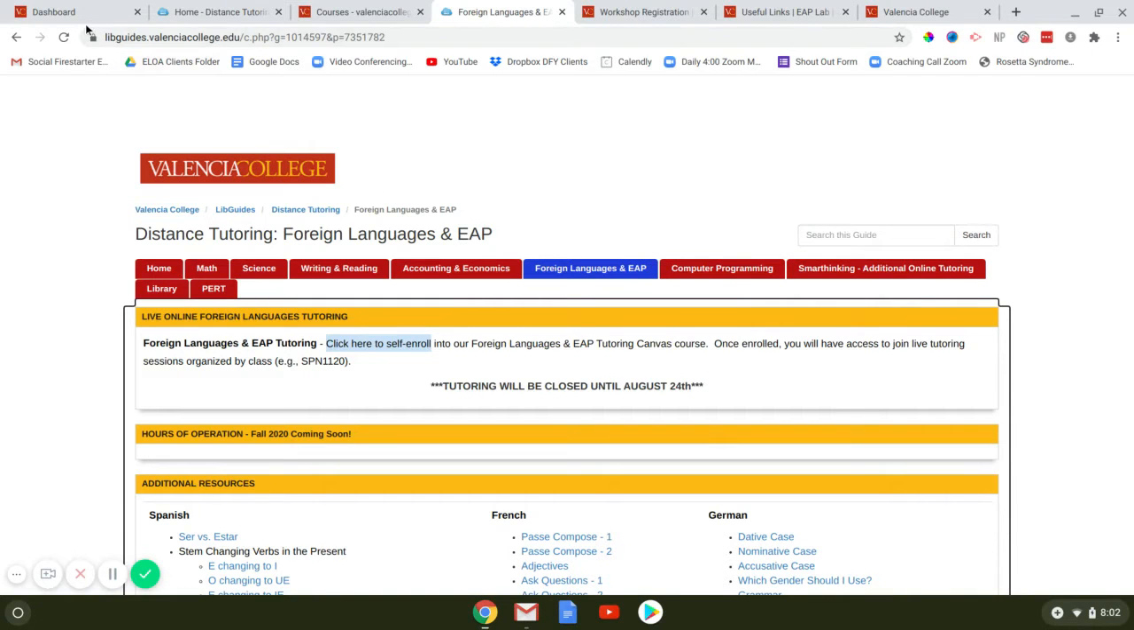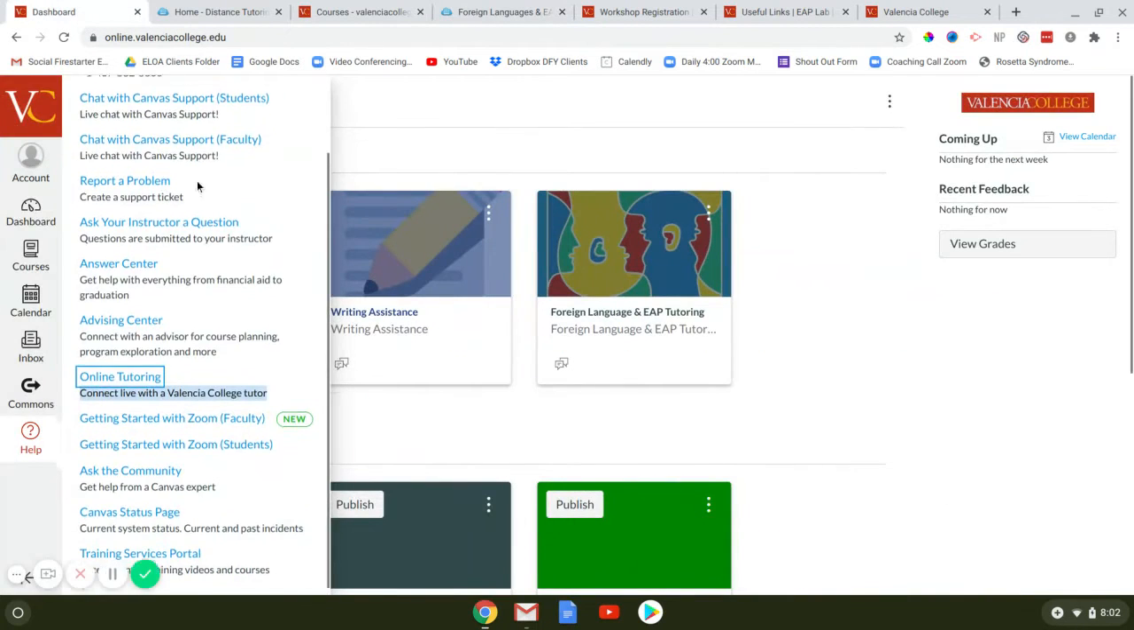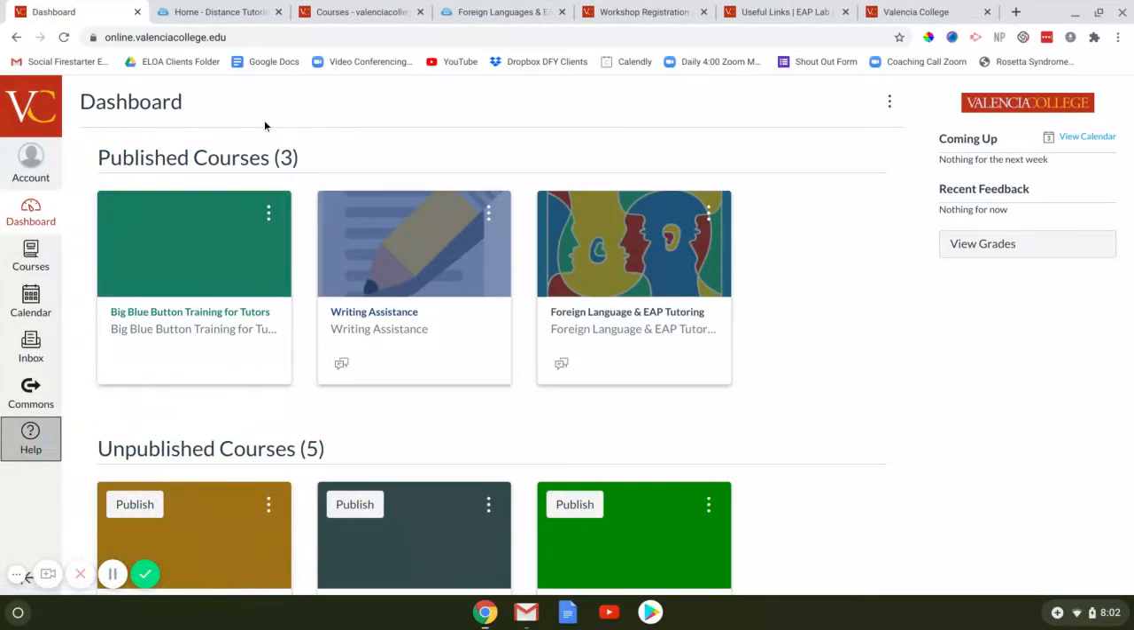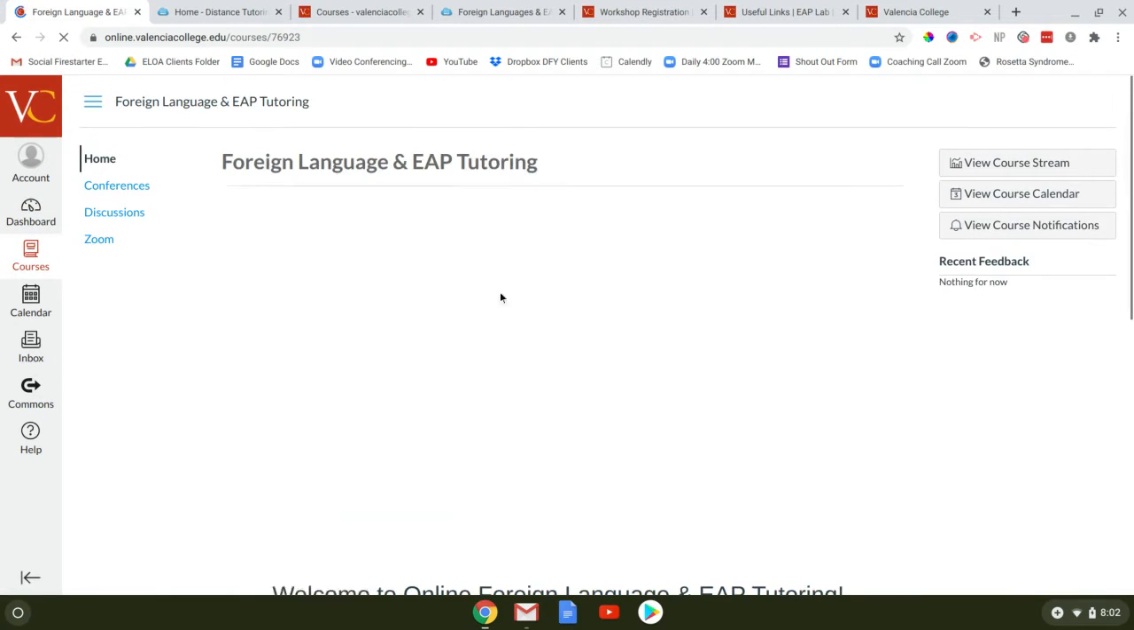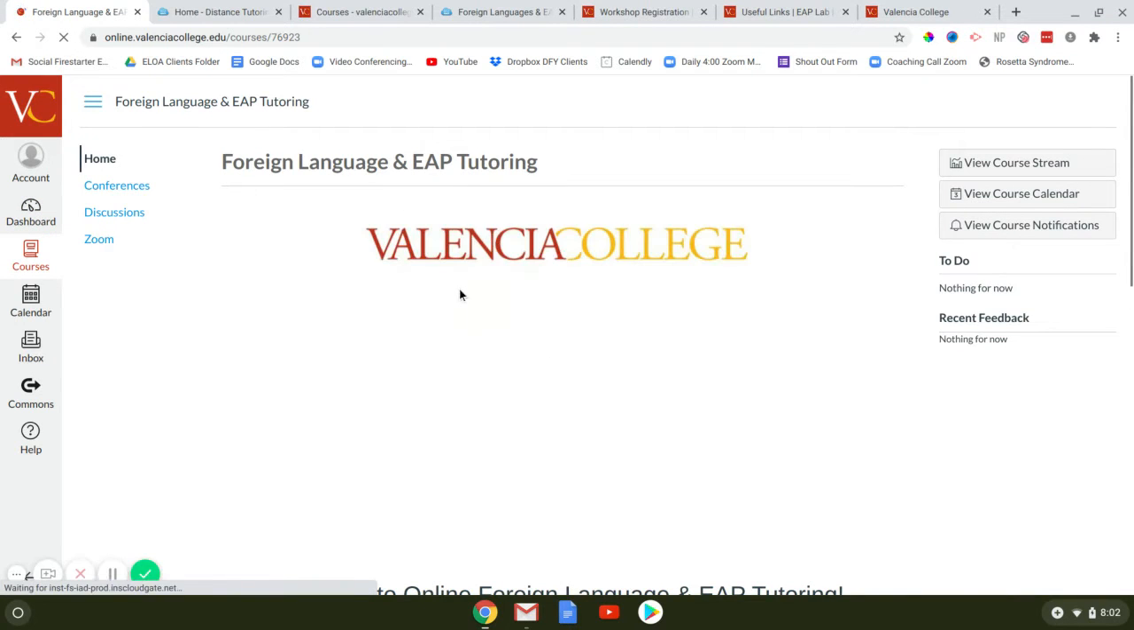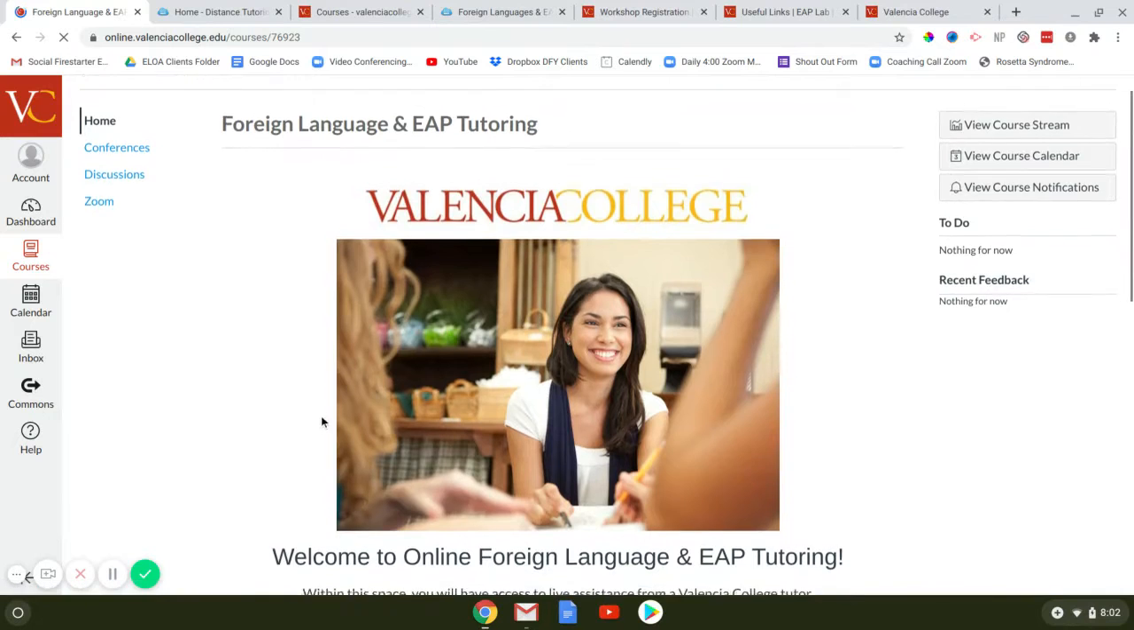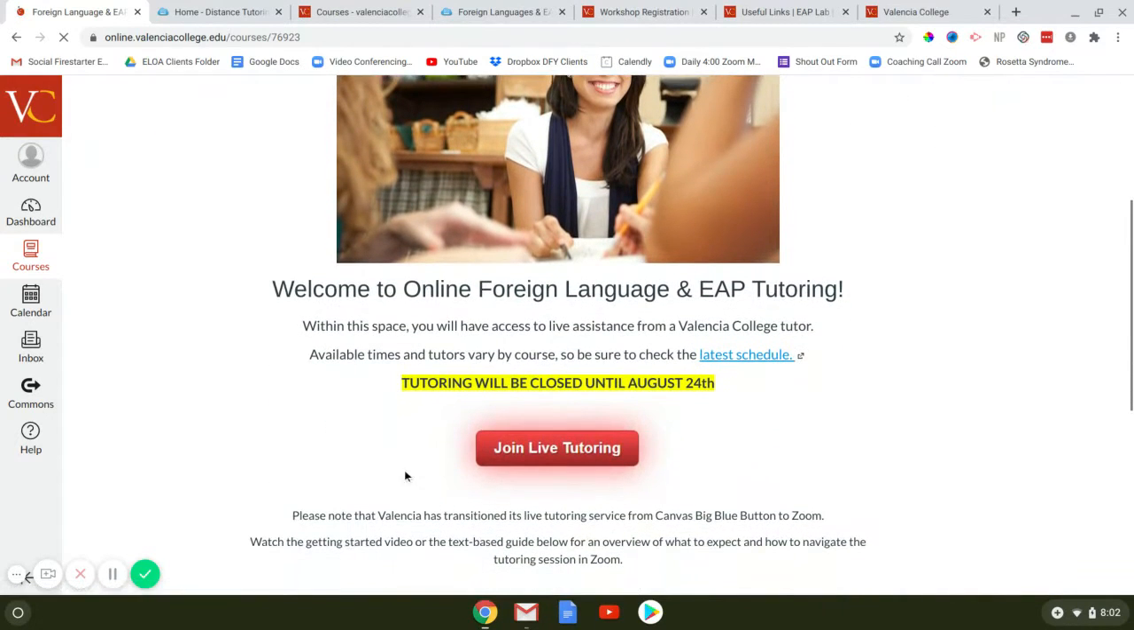So what happens is we'll go back to Canvas, and then once you've enrolled, it will appear here in your courses. And this is it here, Foreign Language and EAP Tutoring. So when you need the tutoring, after you've done that part of the setup, you come here, click here, and then what's going to pop up inside is an icon, and then if you scroll down here, see this is a red button that says Join Live Tutoring.